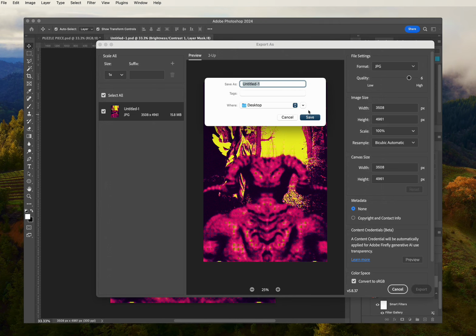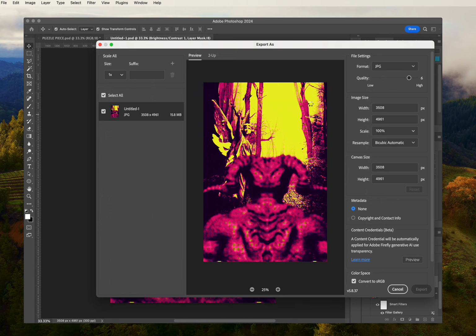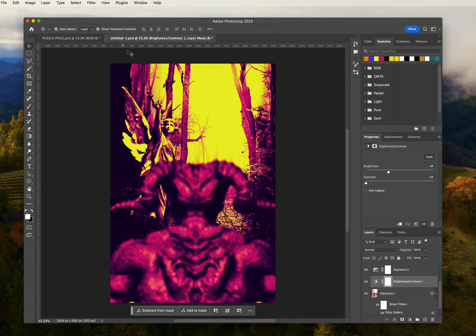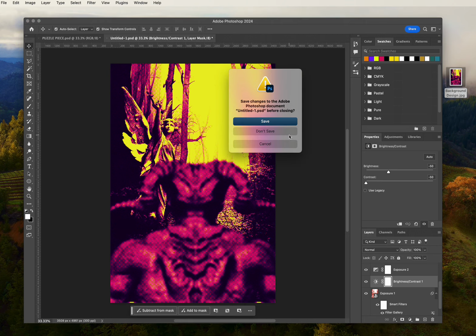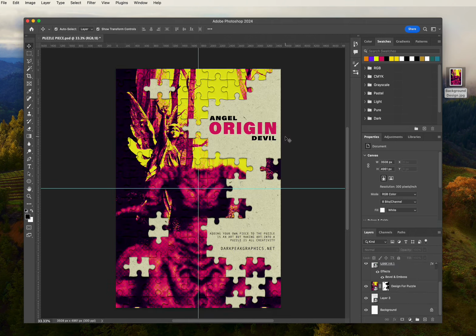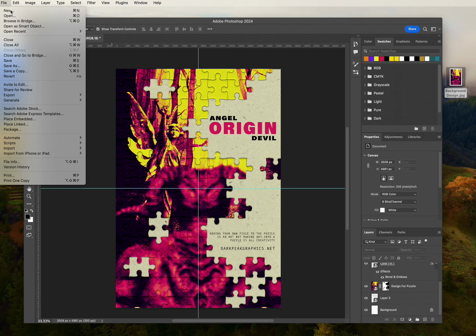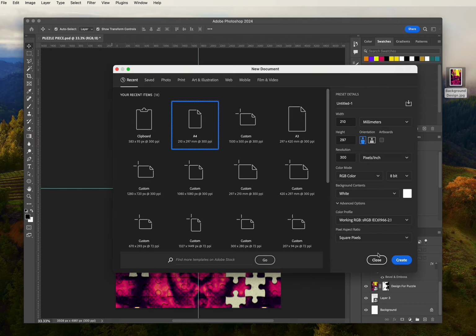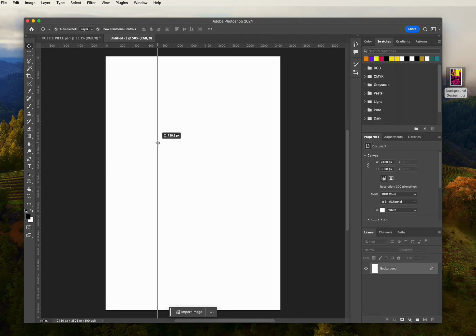You guys will obviously be exporting your own design unless you want to use mine. It's all in the Google Drive link in the description. If you want to use mine, go ahead. But once you've played around with that background image, you just want to export that as a JPEG like I did here. I'm then not saving that. You can save it if you want. Might be good if you want to change it in the future.